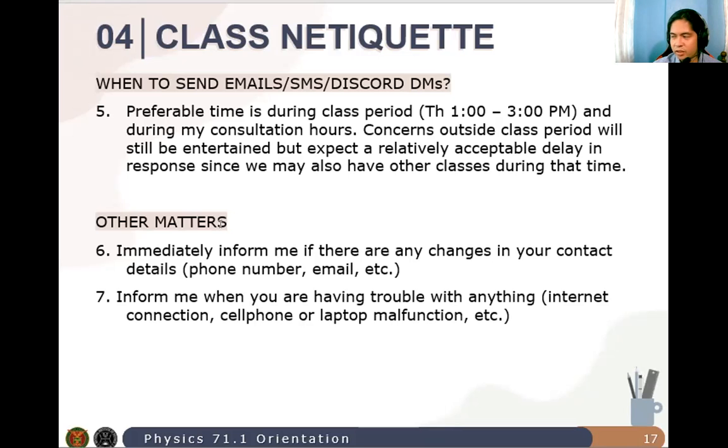So other matters about your contact details, if there are any changes, please immediately inform me. And if you are having trouble with anything like your internet connection, cell phone, laptop, or pag nag-malfunction, just tell me.